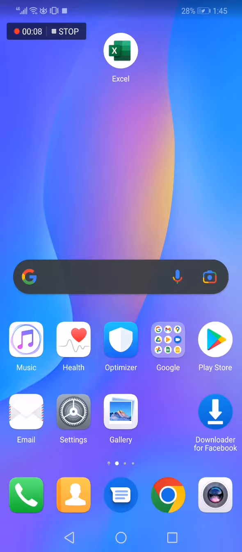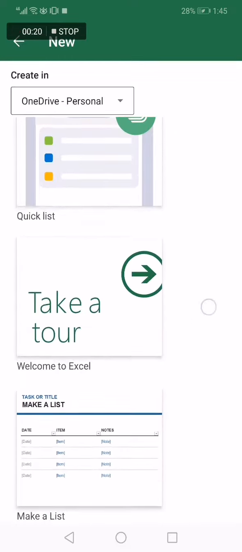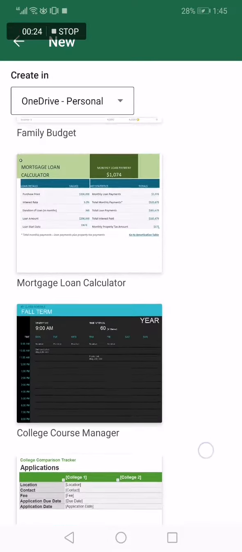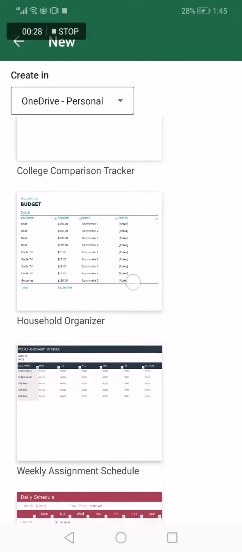Hello guys, so all you have to do is go to Microsoft Excel. Now this is the home page, as you can see right here. Go to the top corner and click on this plus icon, then go down until you find the household option. Let's search for it. Now here it is right here, household organizer.